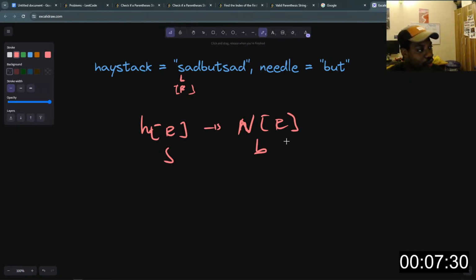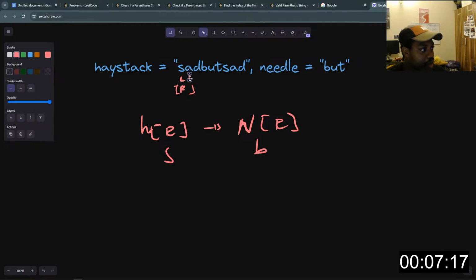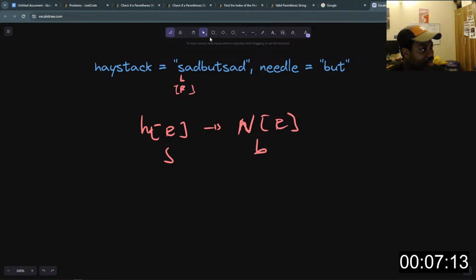There's no need for us to go to N at R within the same iteration, where the left pointer is equal to S. So we increase this again by 1. So let me just erase this, and I'll increase my left pointer here.